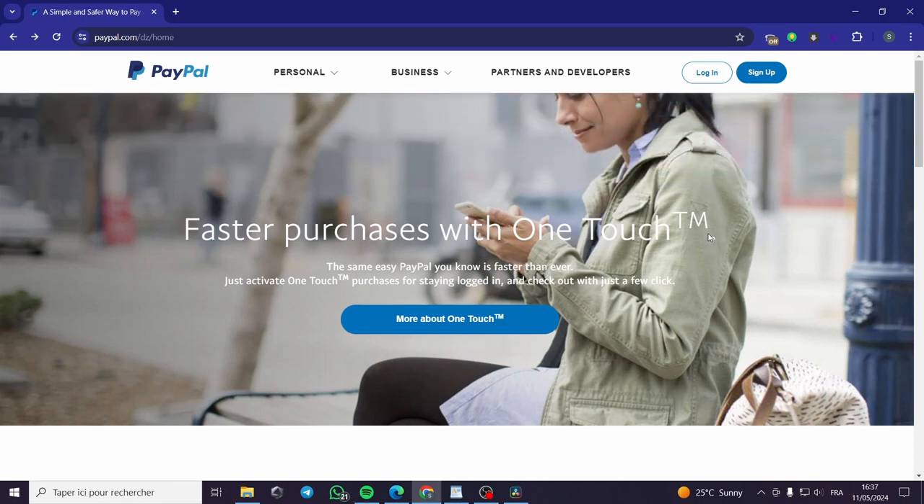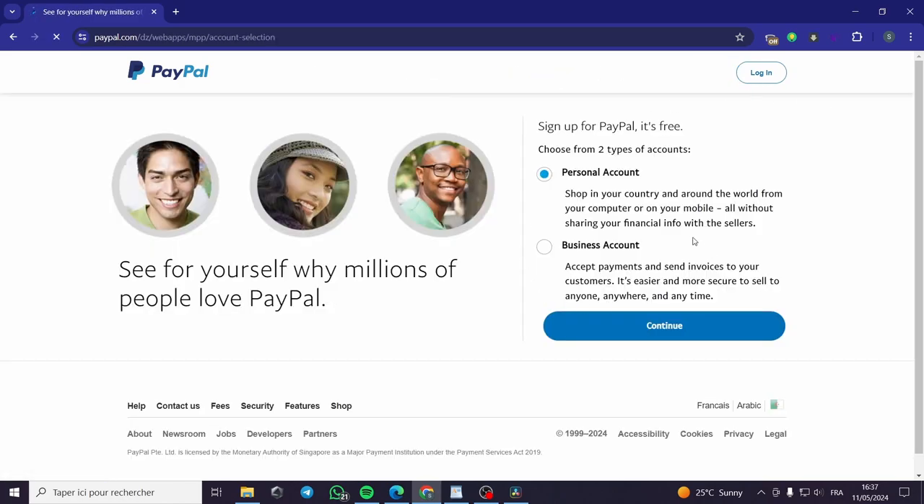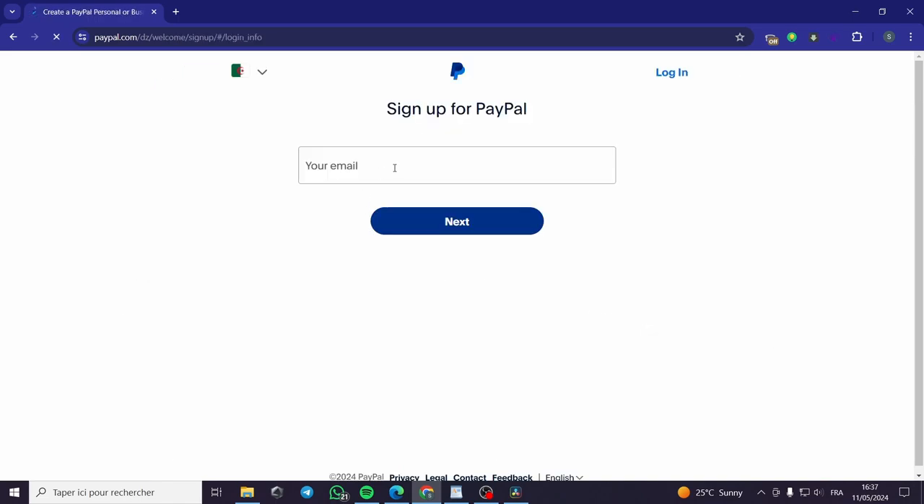If you don't have an account yet on PayPal, all you need to do is click on sign up. You can choose to create either a business account or a personal account. It is up to you. Then you have to continue, put in your email, your phone number, and so on, and you will sign up with it. Now, since I already have an account, I will go with the login.